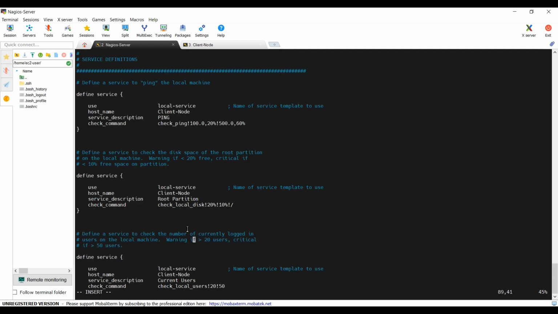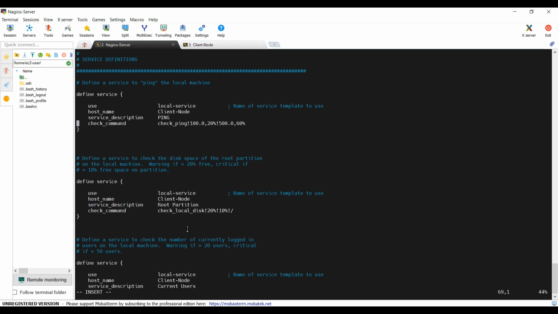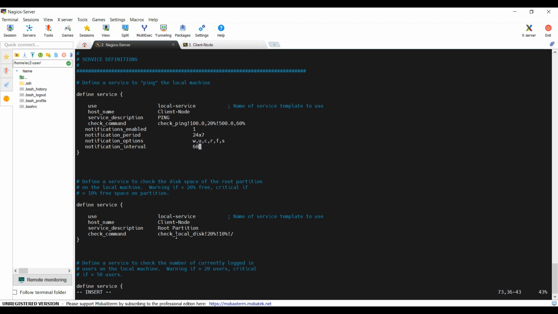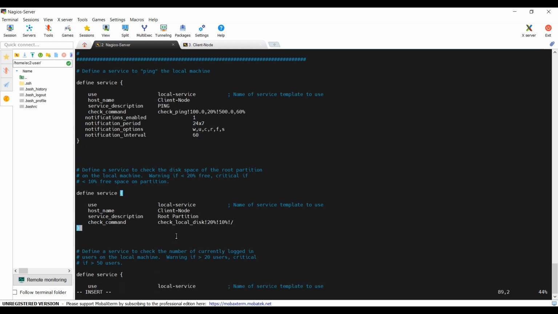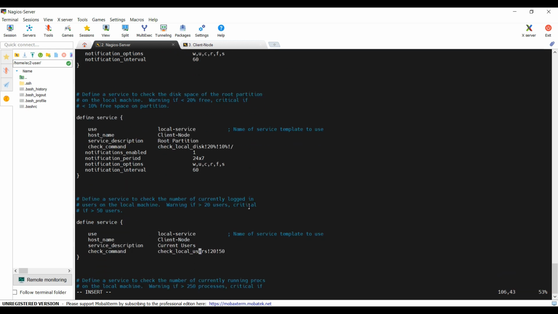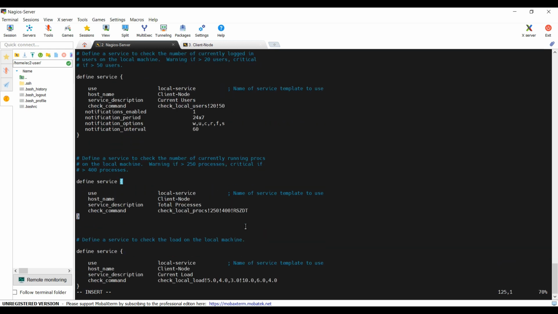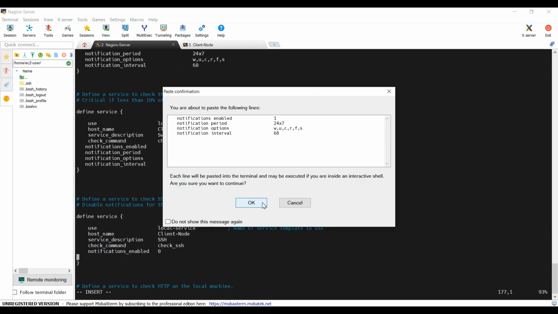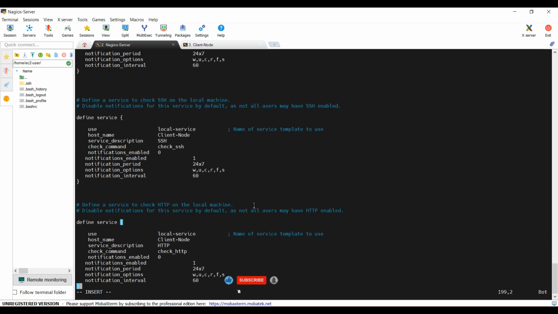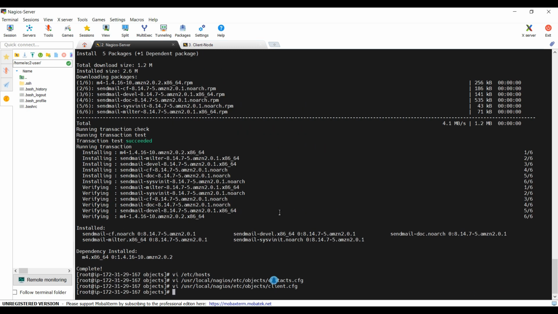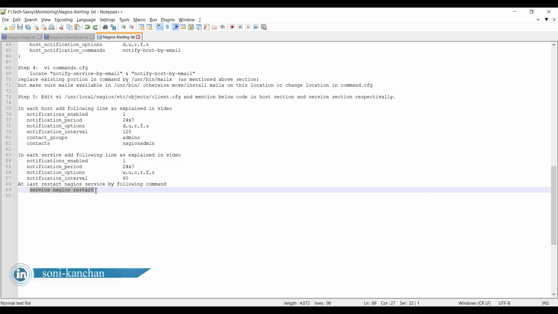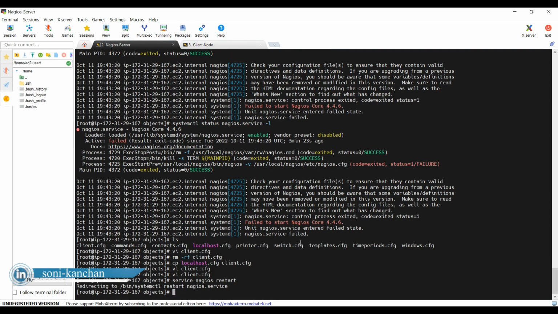There are some four or five services, we need to enter this code here. Okay, next service. So let's just restart the service once again and let's check whether it is working fine or not.